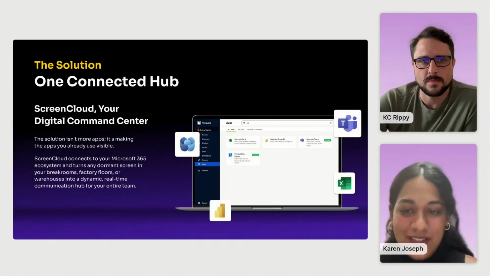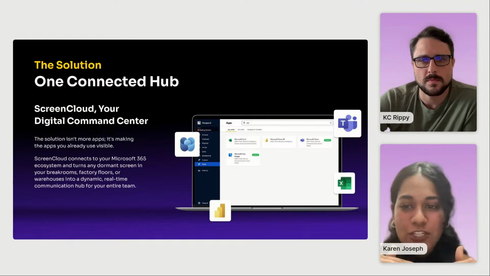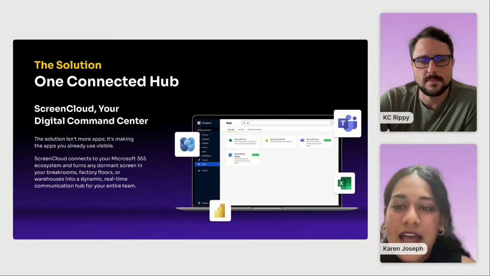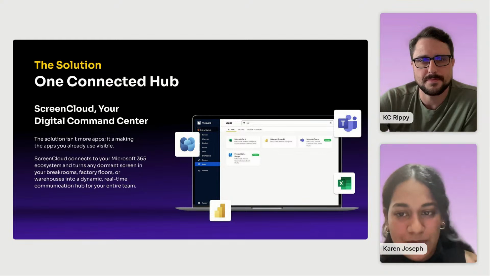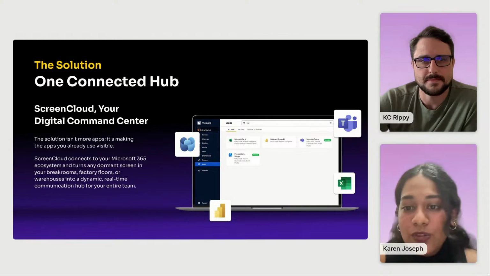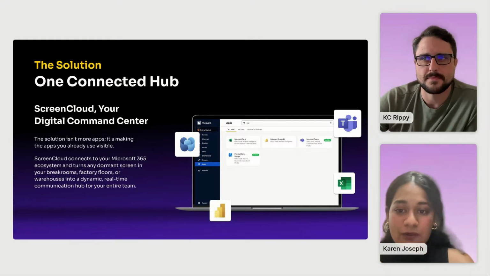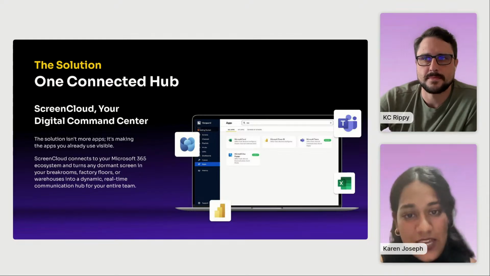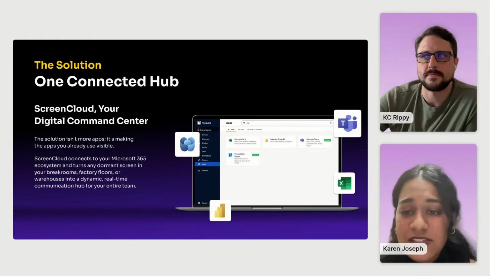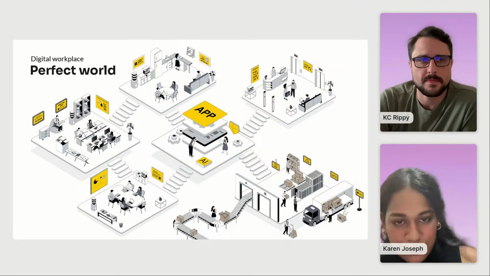This is where ScreenCloud comes in. We act as the visibility layer, a secure bridge between your Microsoft ecosystem and the digital screens across your physical workplace. We don't replace your MS tools, we simply make them visible. Our goal is simple: turn every screen in your lobby, break room, or factory floor into a smart, connected communication tool. Key features we enable are secure display of Power BI dashboards, amplification of Teams messages, and unification of comms and general MS data in one platform.